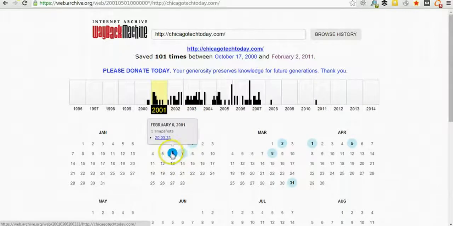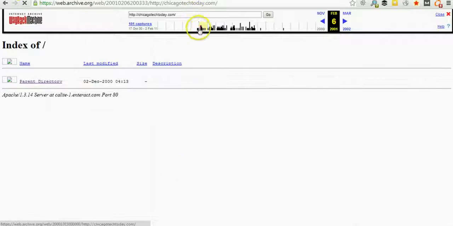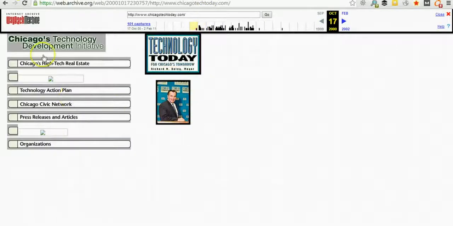Again, I'm going to just check to see what it was used for in the past. Now you can see right away that it was Chicago's Technology Development Initiative. Okay, again, don't worry too much about the layout. It's not the most important thing.